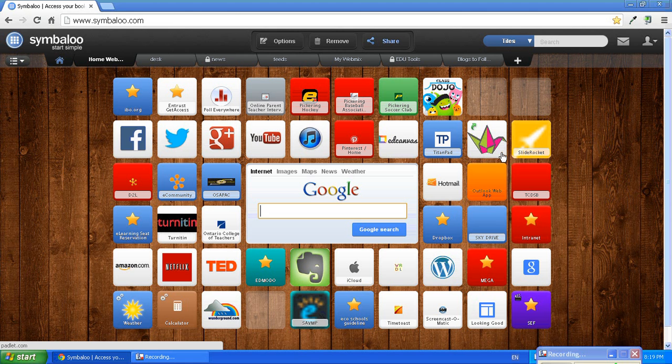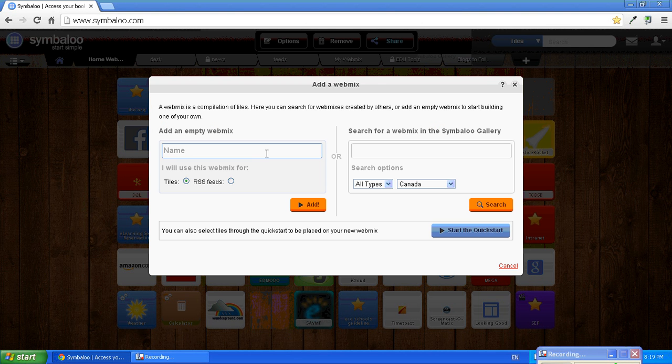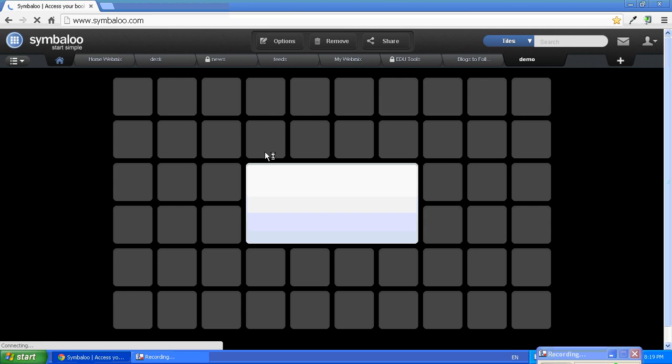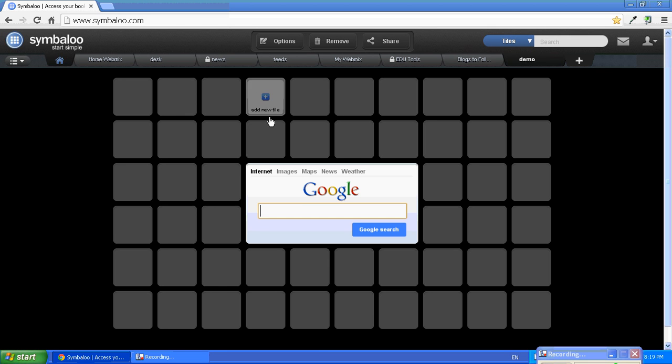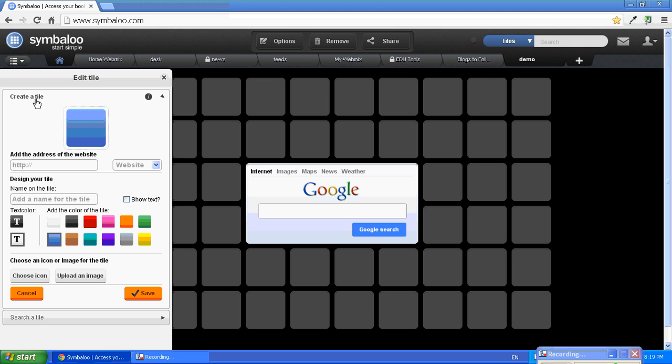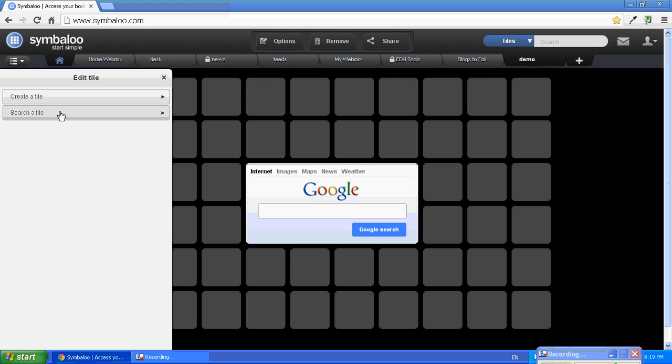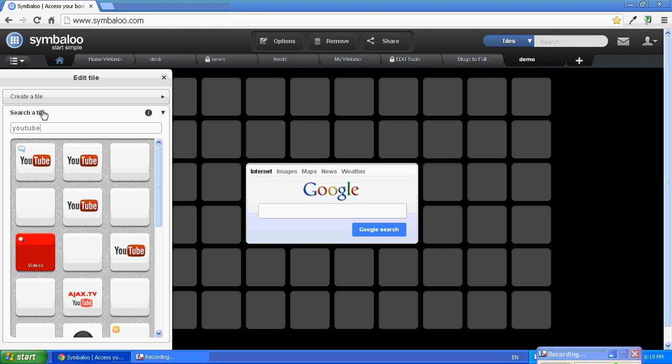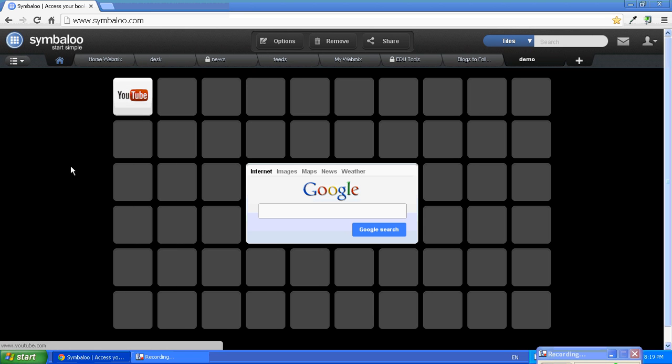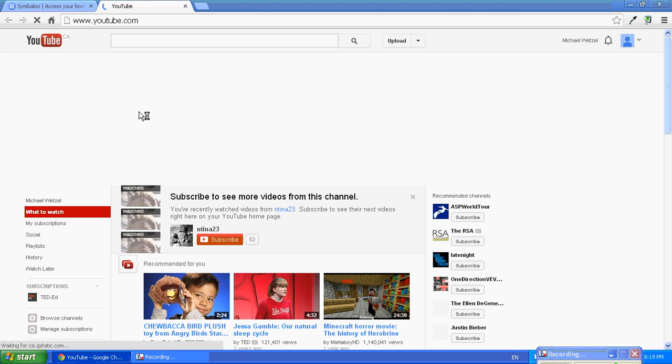But there's a lot more to it than just that. I can show you how to add something. It comes with all these tiles. I'm going to create a new one, and I'm just going to call it demo. These are all blank tiles here, and you can just click on one to add a tile. You can create a tile, or let's try it, you can search for a tile. So if you're going to use something like YouTube, for instance, it's already there. If you just click that, it's done.